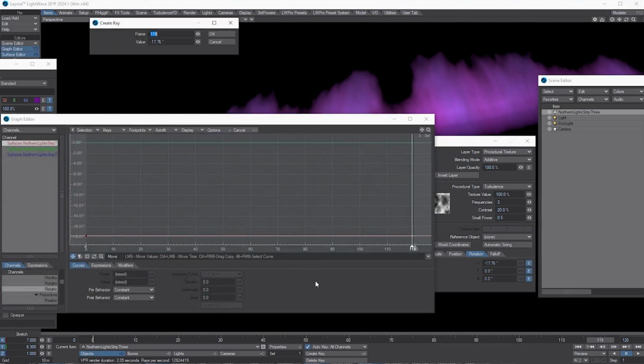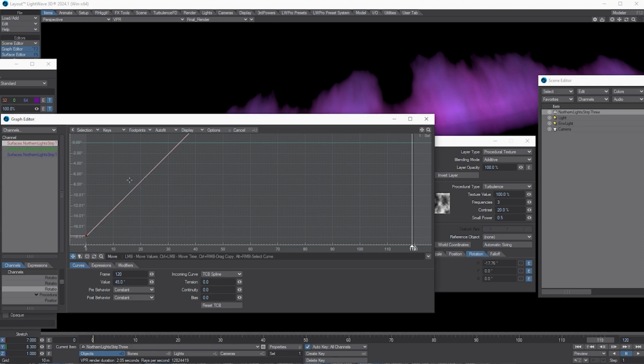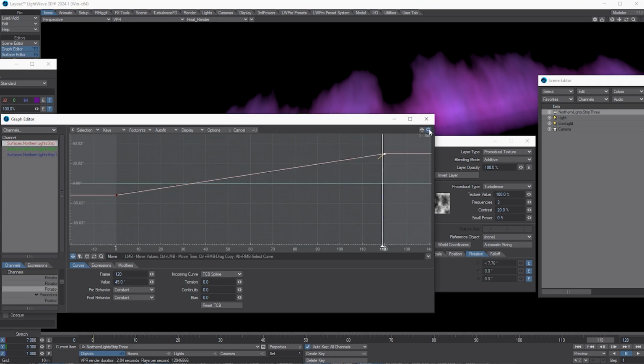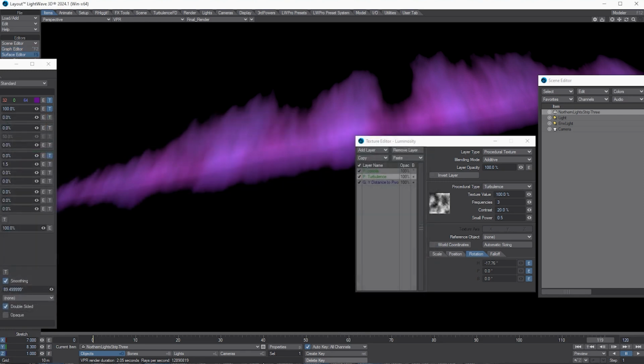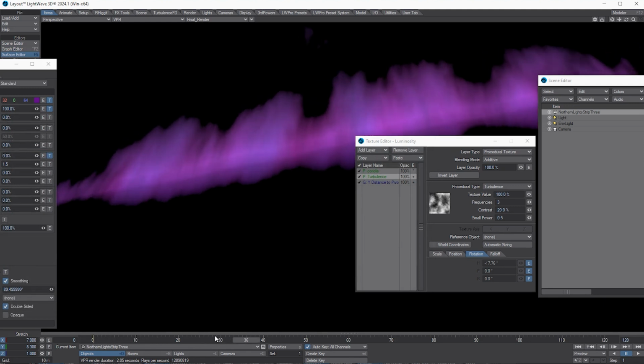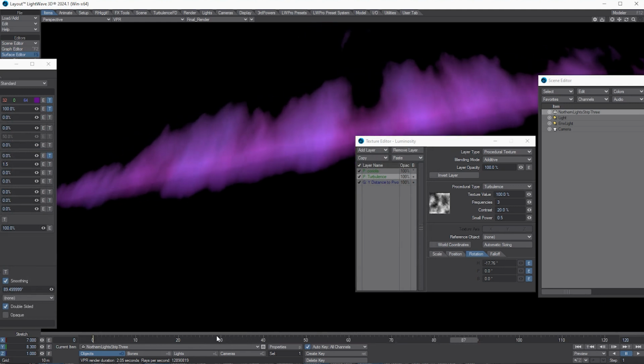Let's say frame 120. We'll call this, it's rotated maybe 45 degrees. And we'll just zoom out and make it consistent. So that, again, no matter where it is in animation, it'll automatically be loaded and drive like that. And it'll look really pretty.